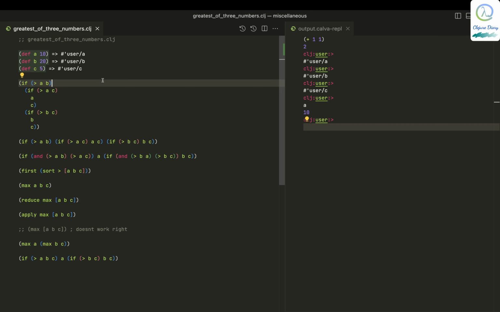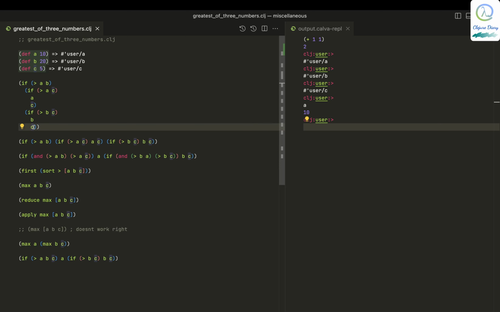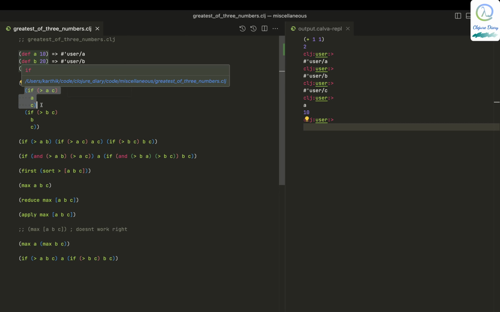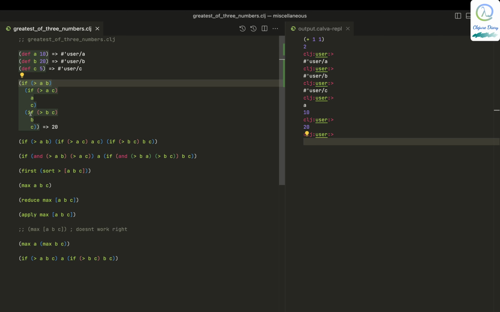So this is one program. If A is greater than B and if A is greater than C, print A, otherwise print C. If B is greater than C, then print B, or print C. So if A is greater than B is true, then it asks whether A is greater than C. Let me just execute it. It says 20. So A is not greater than B, and it comes over here.